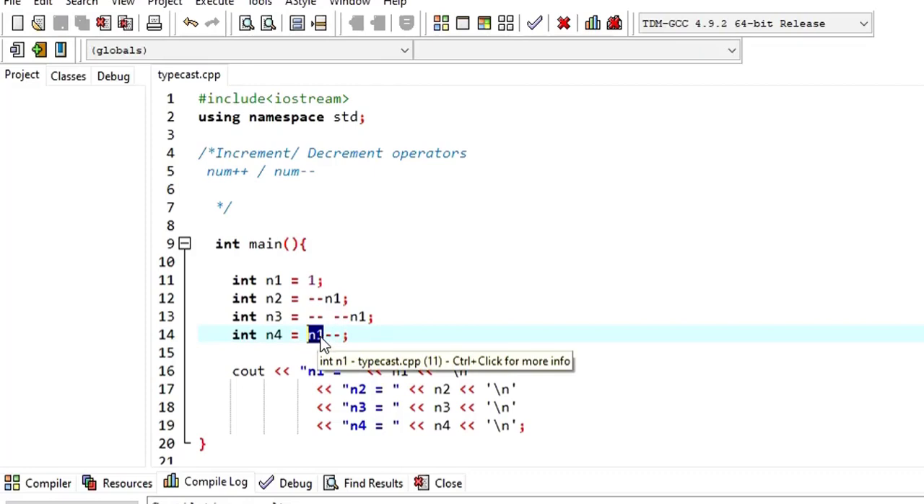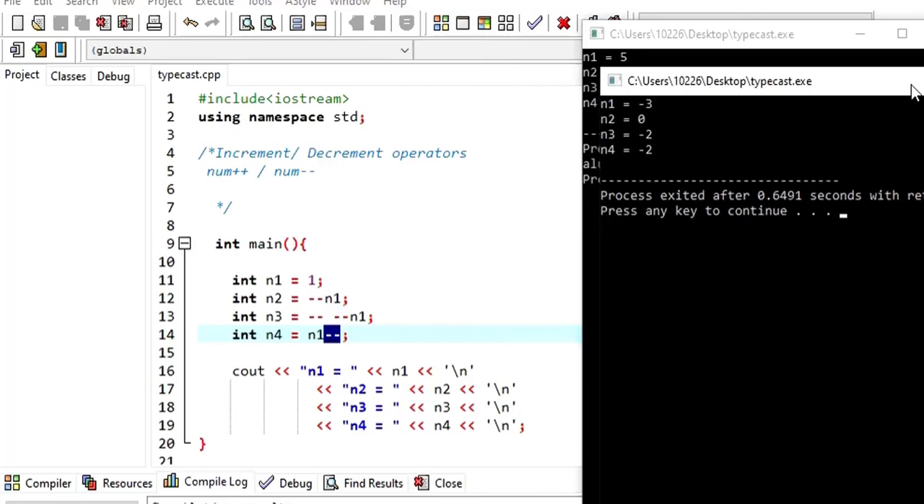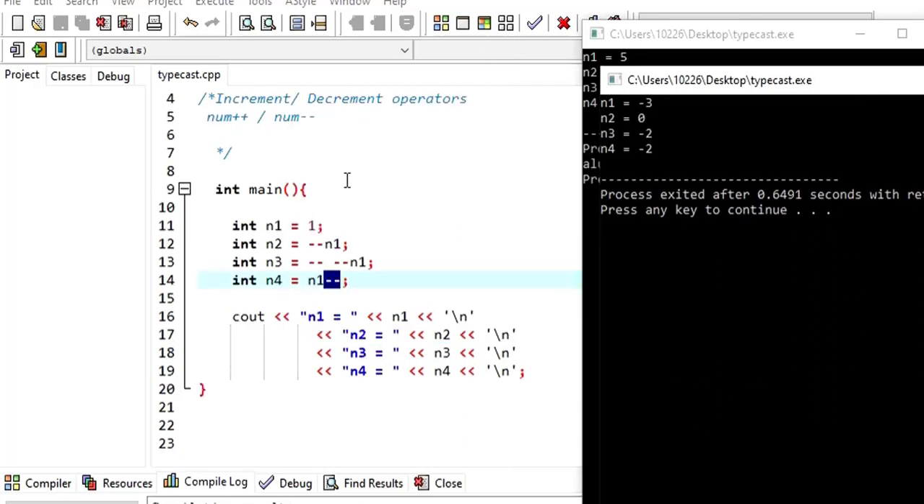So after assigning the n1 value to n4, we decrement the n1 value by 1 again. No wonder n1 value has become negative 3 after the decrement operation here. So this is the previous output: n1 is negative 3, n2 is 0, n3 is negative 2, n4 is also negative 2. Now I hope it makes sense how to work with increment and decrement operators, especially pre-increment, pre-decrement, post-increment, post-decrement, right? But in case you have any questions, you are free to ask me through the comment section.